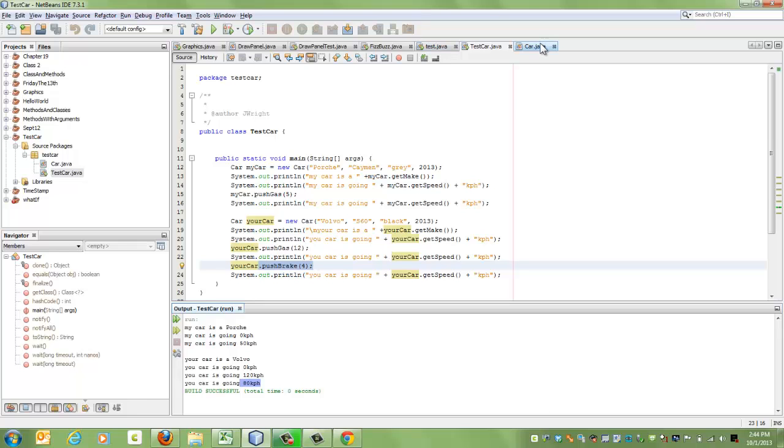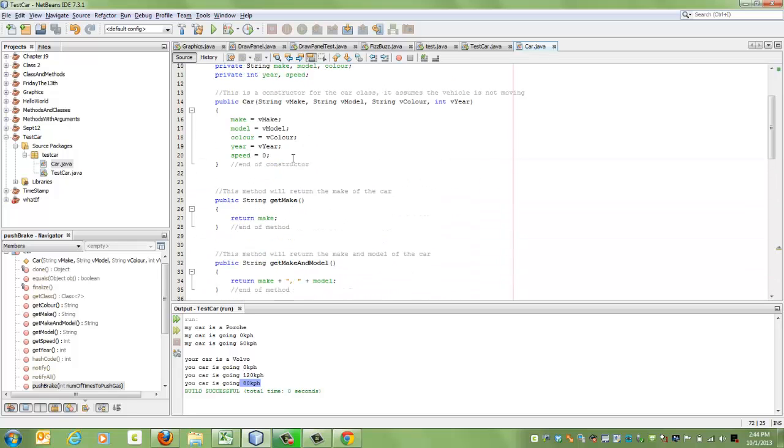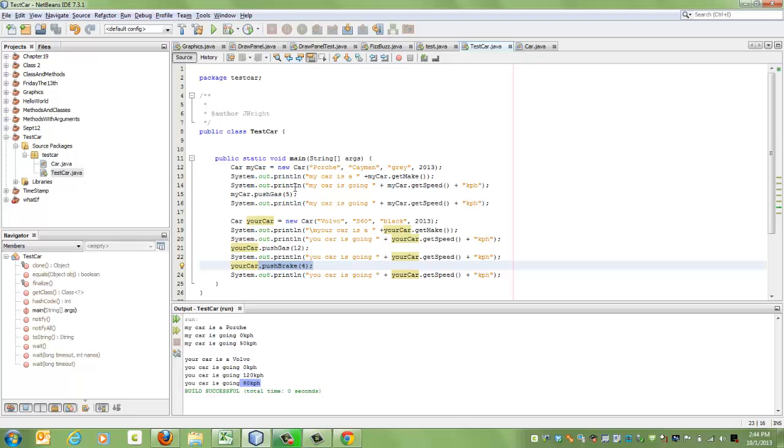So there you have it. Very simple get and set methods. We've now created a very nice car class. We could include pictures and all kinds of things that we could put on the screen. And we've modeled something that's in the real world in Java.